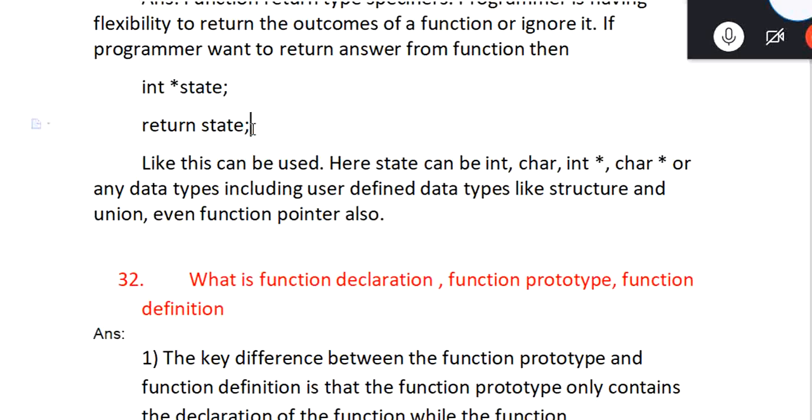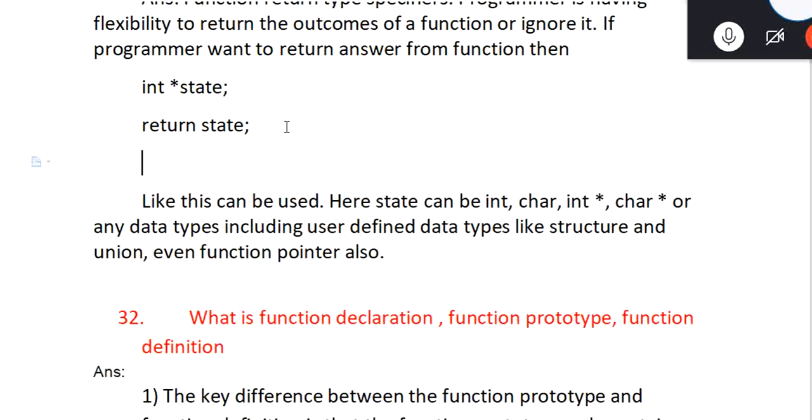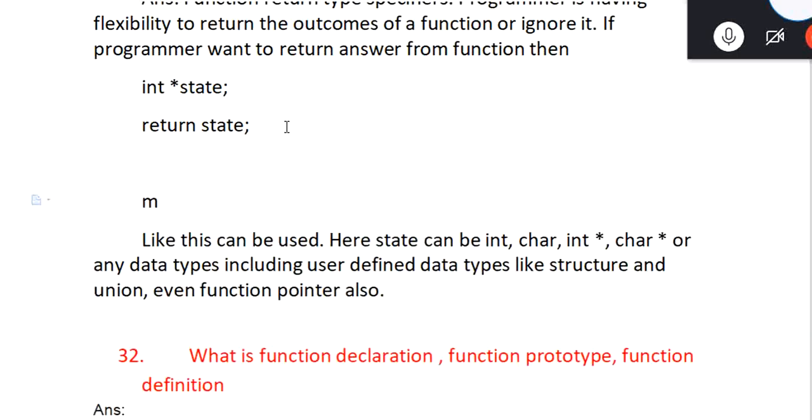You can mute your mic. You want to return an integer pointer, so you can return like this. Now you are asking how to call the function. So while calling the function, you can say my fun, and here whatever argument you want. If you want any argument, you can put it. If you don't want, don't put. But when it returns, it will return a pointer. So you have to receive it into a pointer like that.